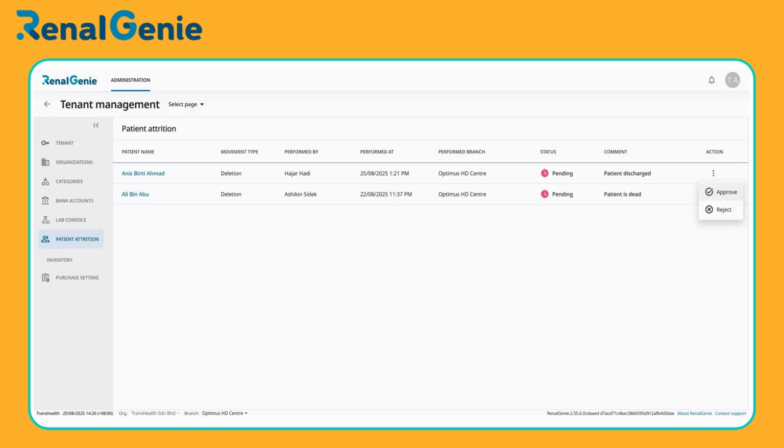Approving will permanently delete the patient record from the system. Rejecting will close the request without making any changes to the patient record.